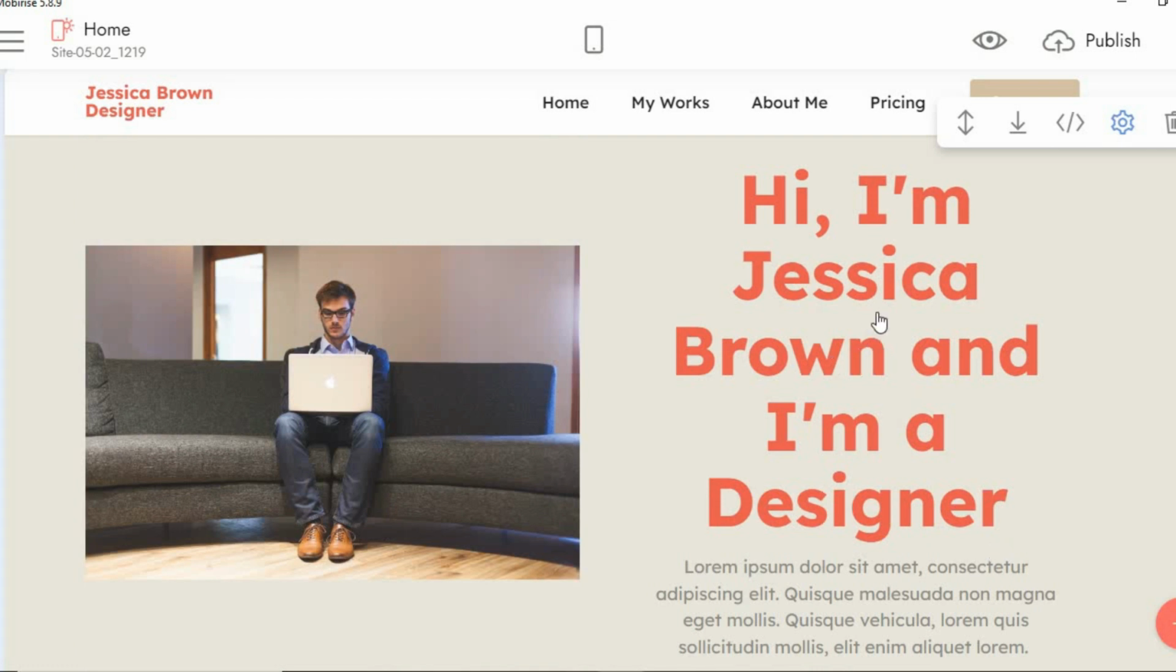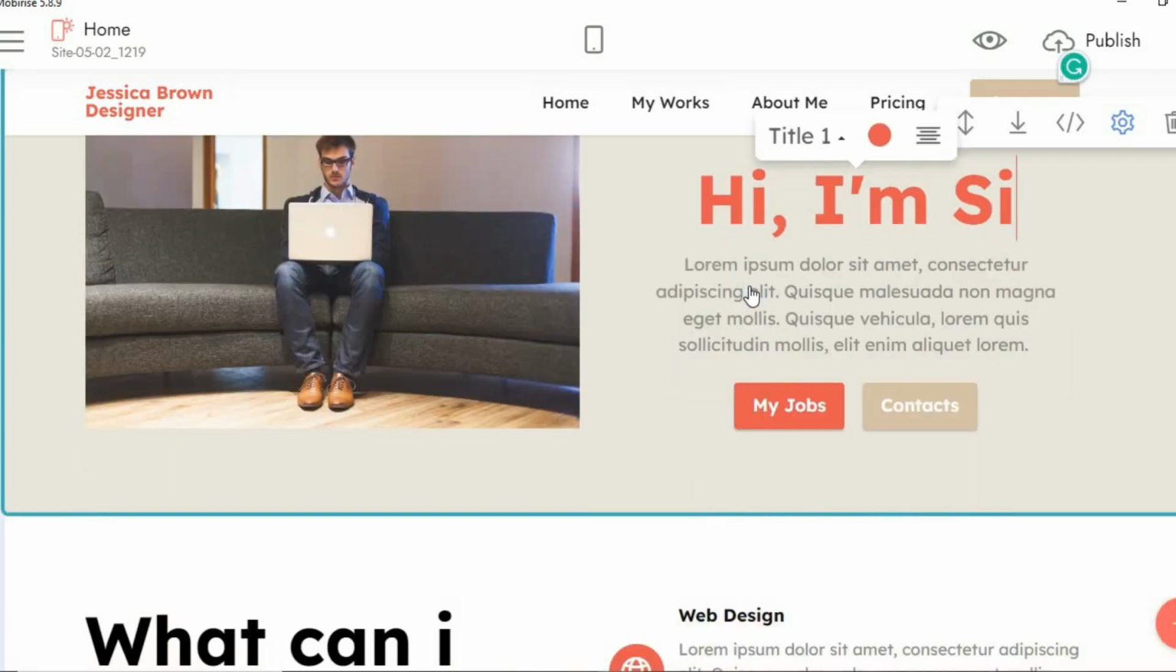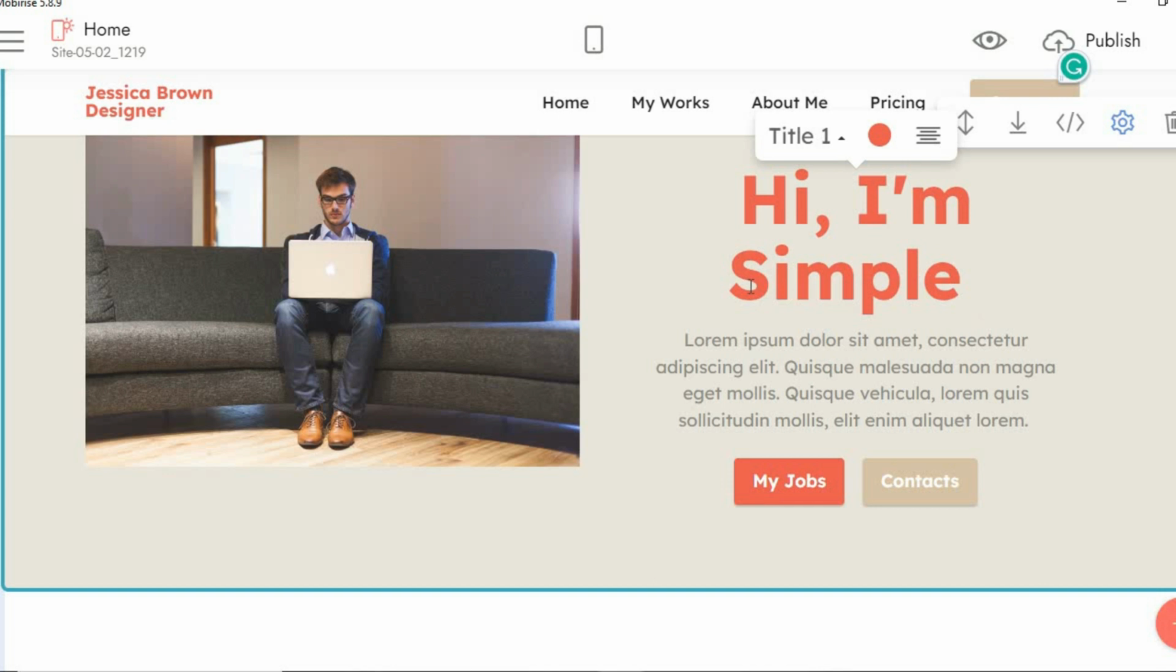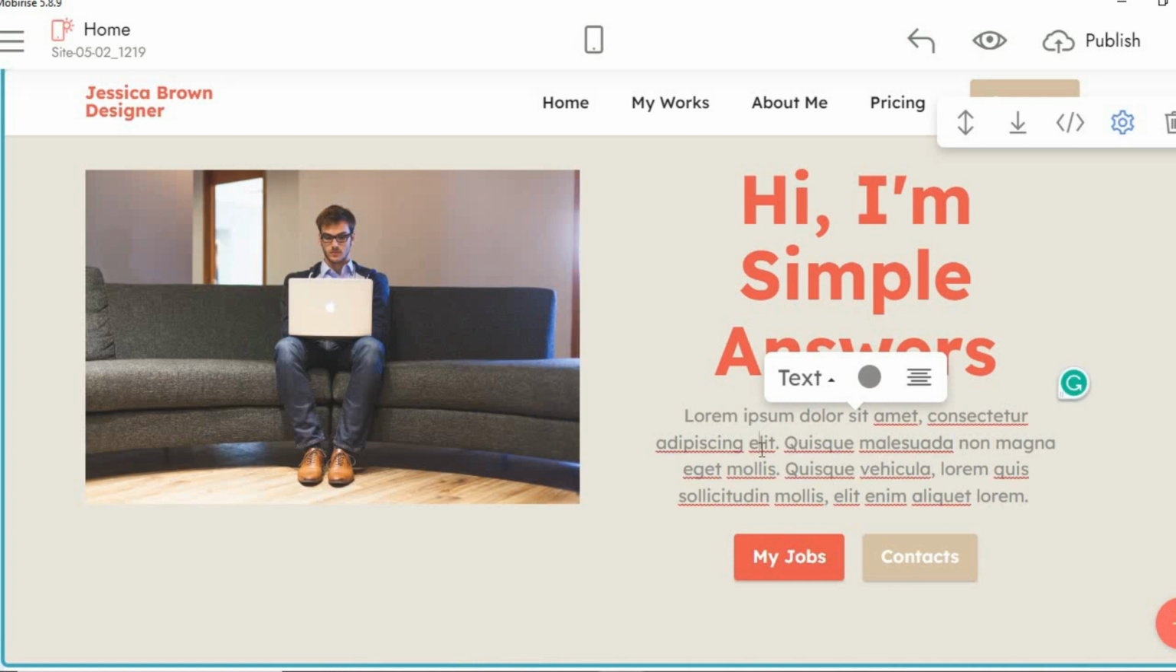And again, you can also change the text. All you have to do is tap on the section that you'd like to change. So let's say I want to change this right here to simple answers. I can simply highlight it. Then I could type in simple answers. Then you can also change this text section also if you want.